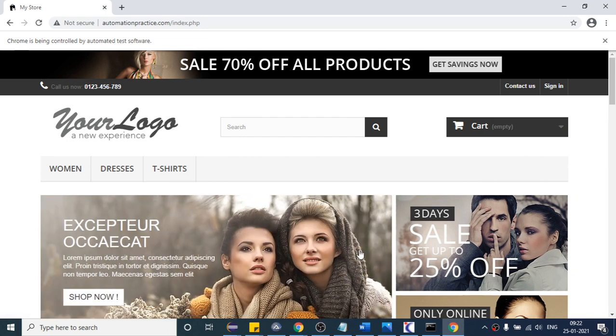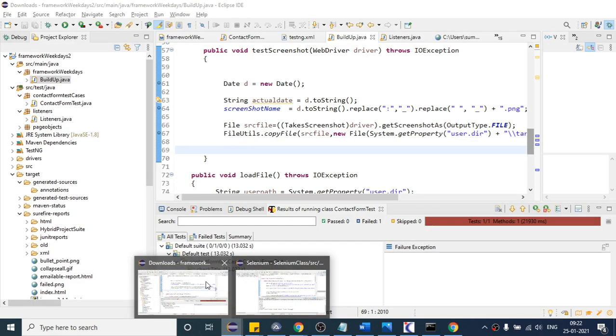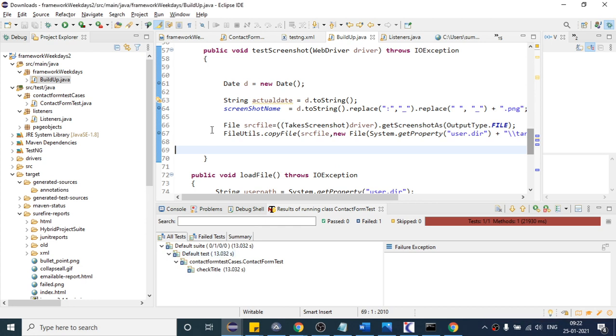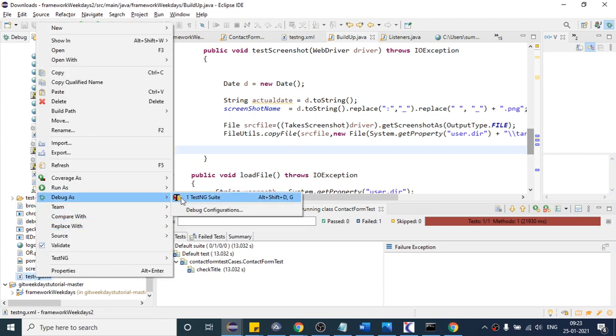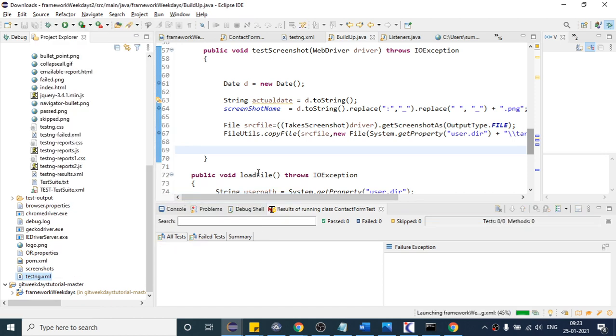So now it will take the screenshot. And I think this will stop. I think this will not stop because I have not run this in debug mode. So let me run like this: TestNG, debug as TestNG suite. If you run it, it will not stop. So let me debug.